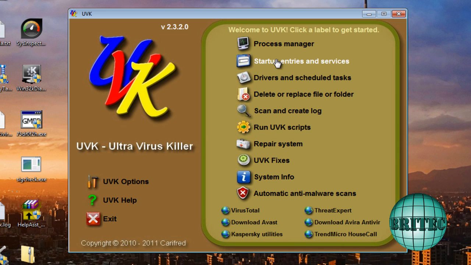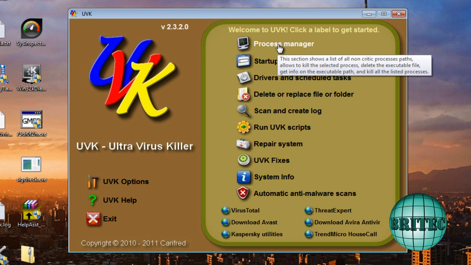As I said, UVK has got a nice user interface to it. The guy who made this, I think this is the guy here, Carify, I think his name is, has put a lot of work into this by the looks of it, and I must say it does look very good. So let's go through them.